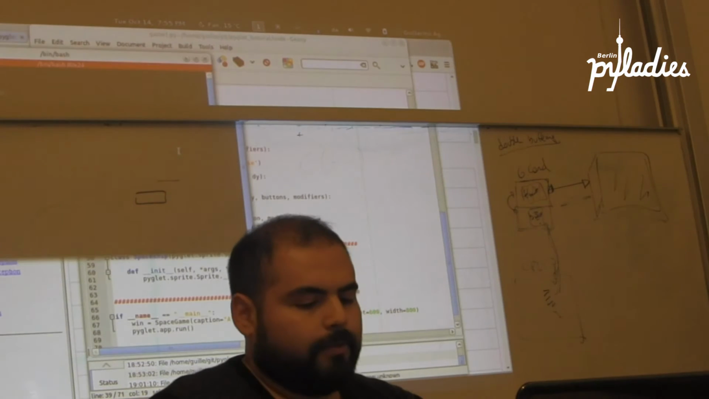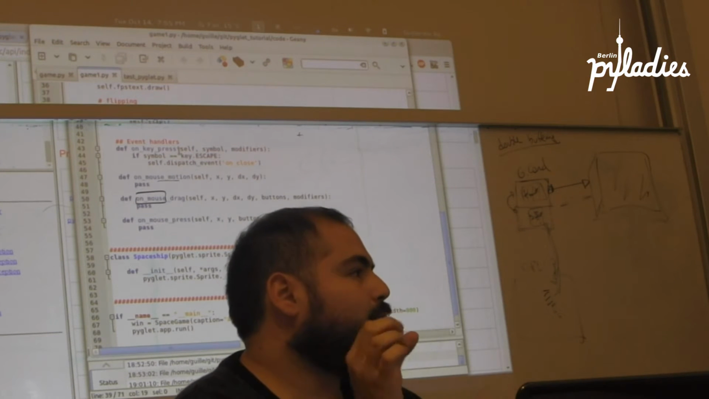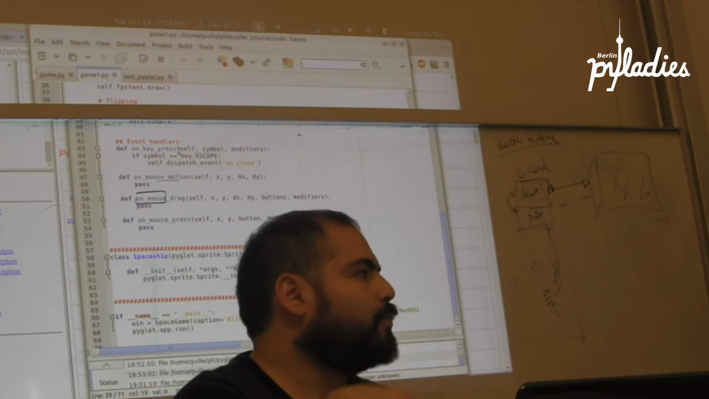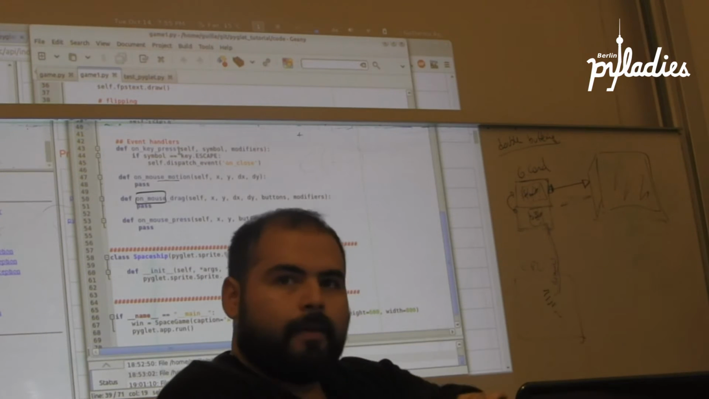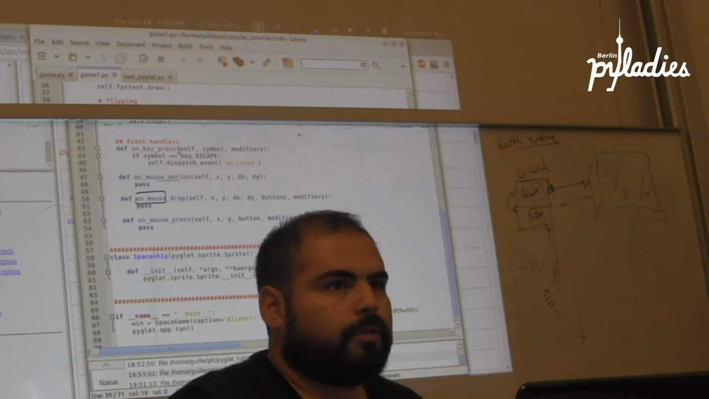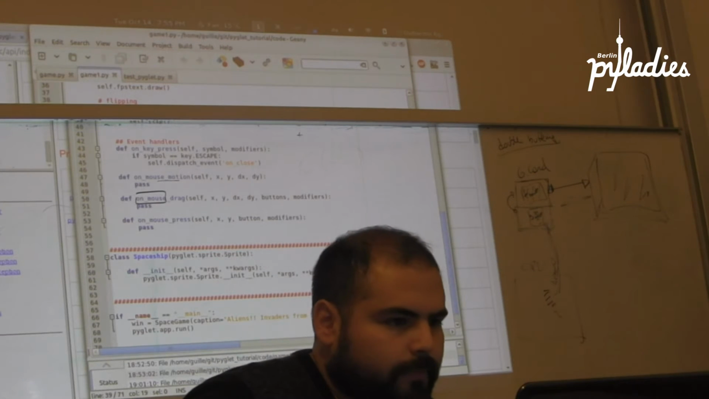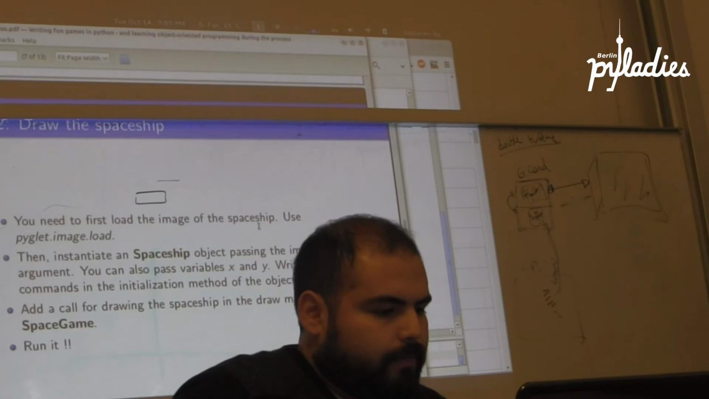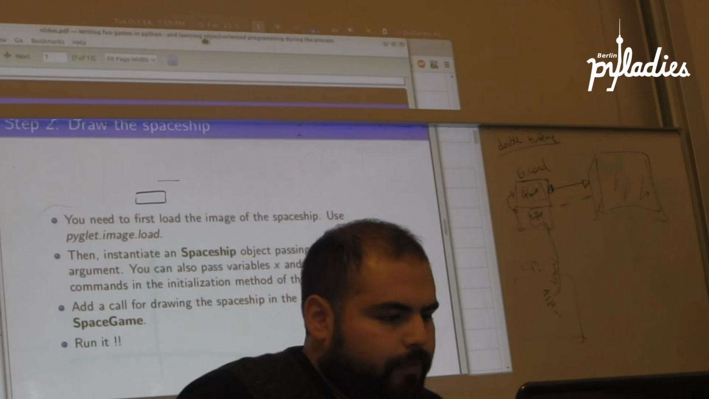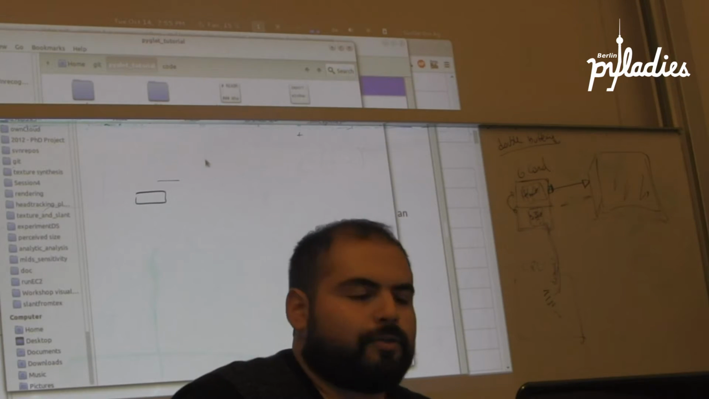So the idea now is that we're going to load the different images, the spaceship, the invaders, and we will start to draw them inside. Any questions to share? Okay, so we will first load the spaceship. We will create the spaceship.